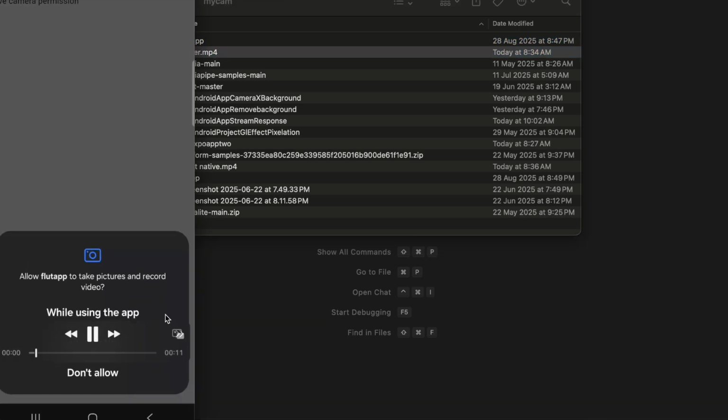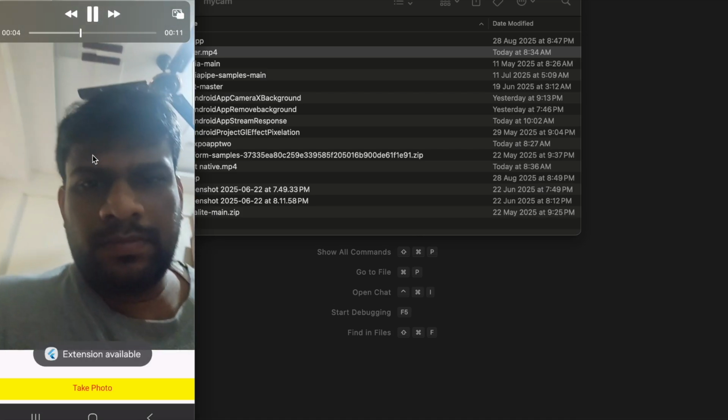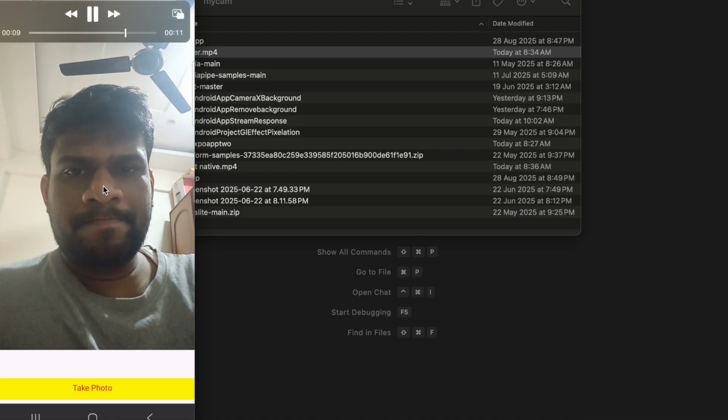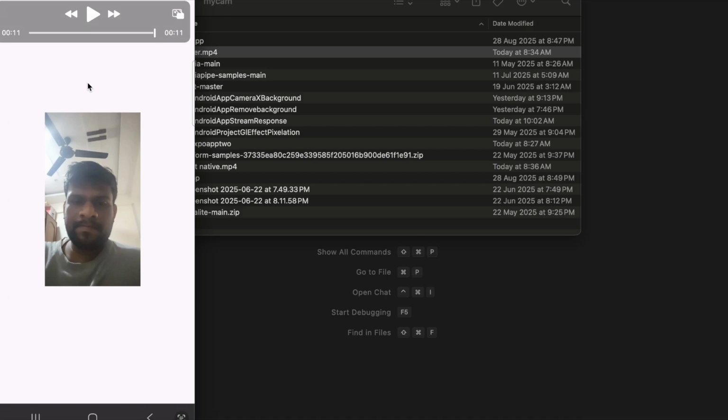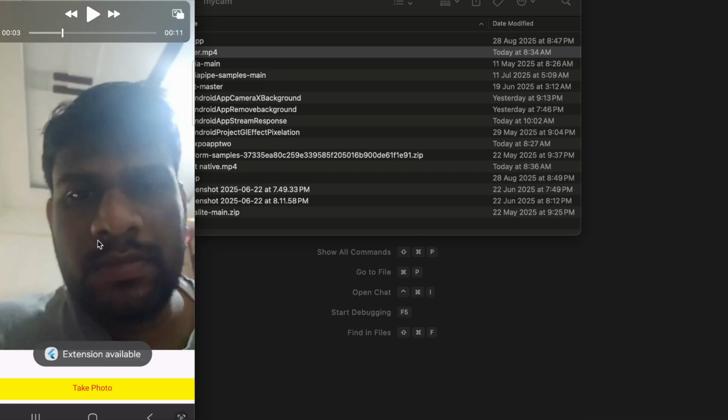I'll just play it. First it asks for camera permission, then here you can see the face retouch been applied. Now I know nothing seems to have changed. If I click on take photo, it captures the photo and displays it inside an image view. But if I go back and show it to you, I don't feel anything changed. I do have the extension available. So here you can see I get a toast message as well. So I don't see anything being changed.